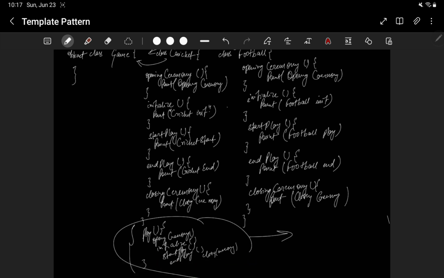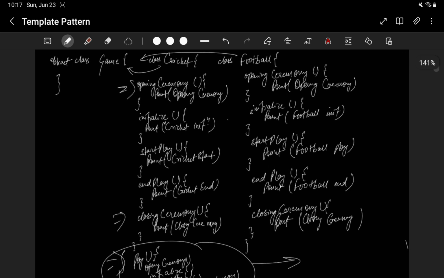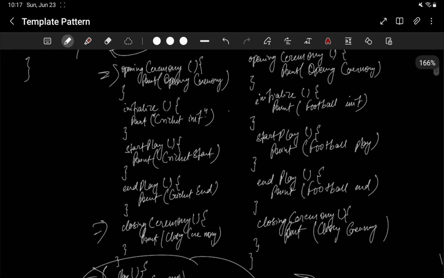So if you see this opening ceremony, this closing ceremony, and the order in this play, they are all same, right? So it makes no sense to repeat it for all the classes. Let's say in future we decide to extend this game to accommodate tennis, table tennis, foosball, pickleball, baseball, basketball, volleyball. So we don't want to repeat these classes, right, if the orders are same. So instead what we are going to do is this.